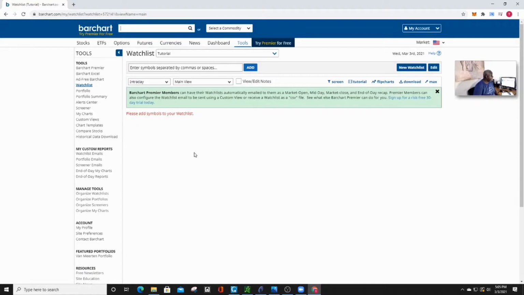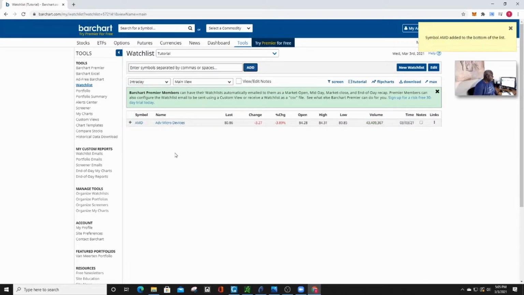You can now start adding any company that you want to add to your watch list, maybe a company that you want to start researching. So say for example, I'm interested in semiconductors and I want to add AMD. So I type in AMD and add. As you can see, it quickly adds it into your watch list, and it gives you various information about this particular stock. And you can continue adding.